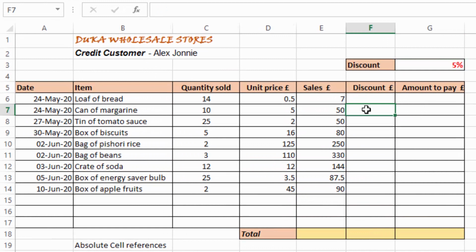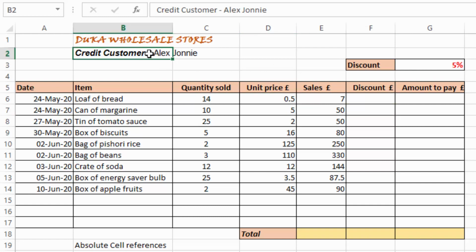For example, if somebody is supposed to pay £50, you can tell somebody just pay 45 instead of 50. So that £5 which you've reduced from what is supposed to be paid is what we call discount. And this one is normally given to customers to encourage them to come and buy from us always and to be loyal to our shop. So in the scenario here, we can see Duka Wholesale Stores is offering Alex Johnny a discount of 5%.